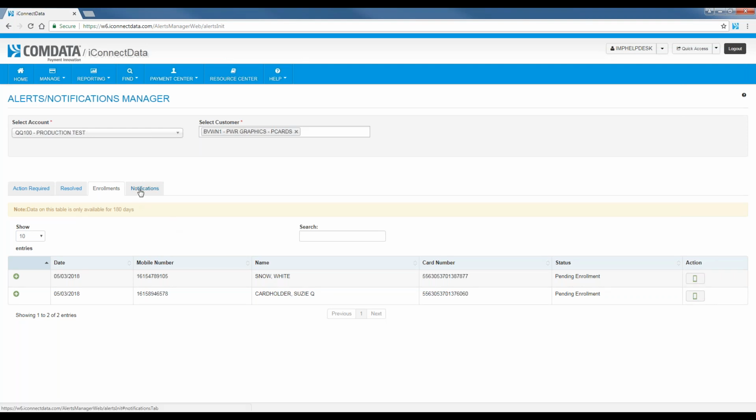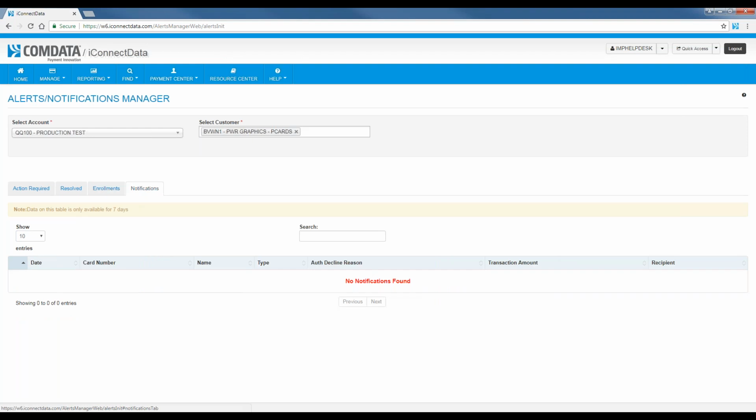All right, and the final tab here, this is pretty new for us, is the notifications tab. So this is another way to troubleshoot declines. So perhaps instead of using real-time transaction history, you may want to get in the habit of just coming into alerts and notifications to review all of the transactions that your cardholders may be getting. This should show the same information for those transactions down here as well.